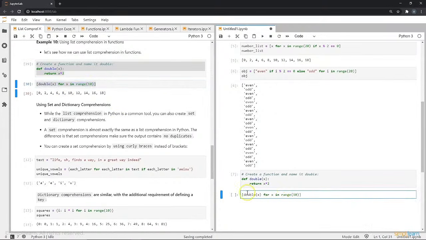So what we're doing over here is, for every x in range 10, we're taking the values 0, 1, 2, 3 until 9, and we're passing them to this function double x, and we're going to get the square of them, and we're going to store that in a list. Let's call this list y. So now let's see what's in y when we check. It should be 0, 1, 4, 9 and so on.